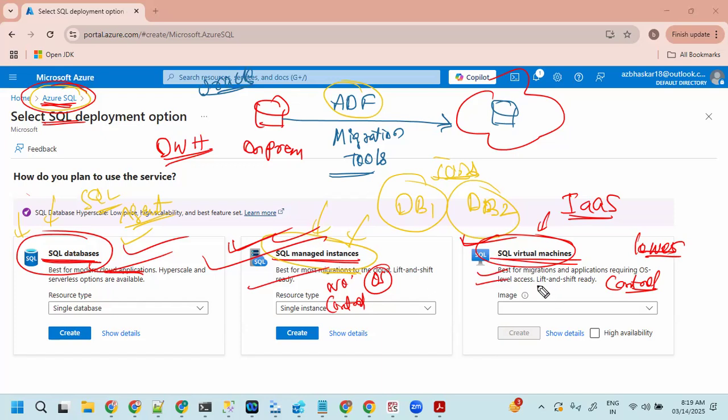This one is also for lift and shift. Let's say, for example, you have SQL 2016. If you go here or here, you have to upgrade. But when you go here, you can keep the same version as it is without making any changes. For some reason, if they want to lift and shift to avoid issues in production, they recommend going here. And even this one is lift and shift, but with the latest version.